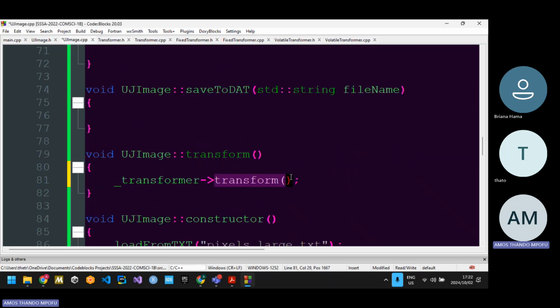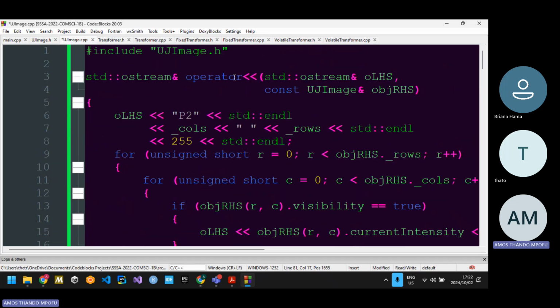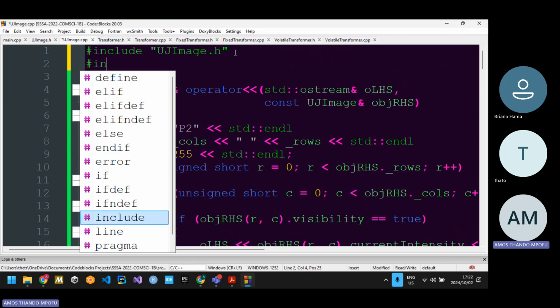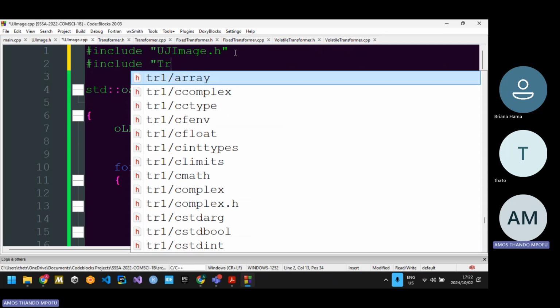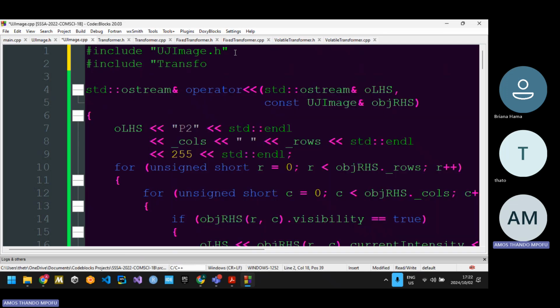And then now when I try to call it, it should work, but I didn't include the header file. So let me include the header file. Include transformer. What's going on here? Something seems off. Oh, I think it's this thing of the different folders.